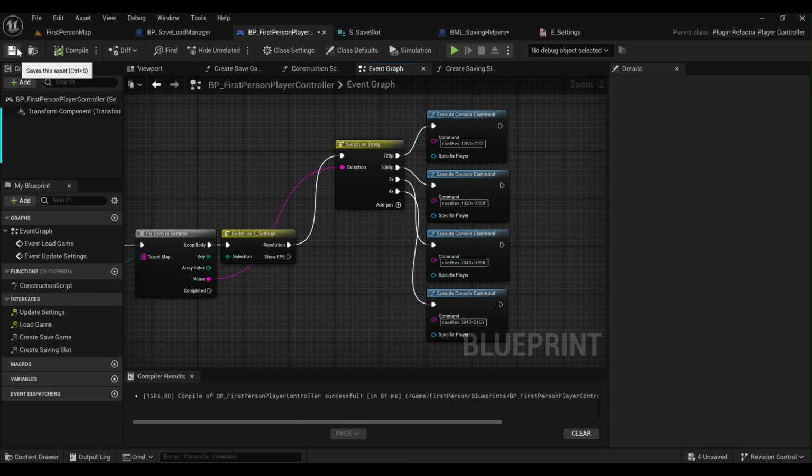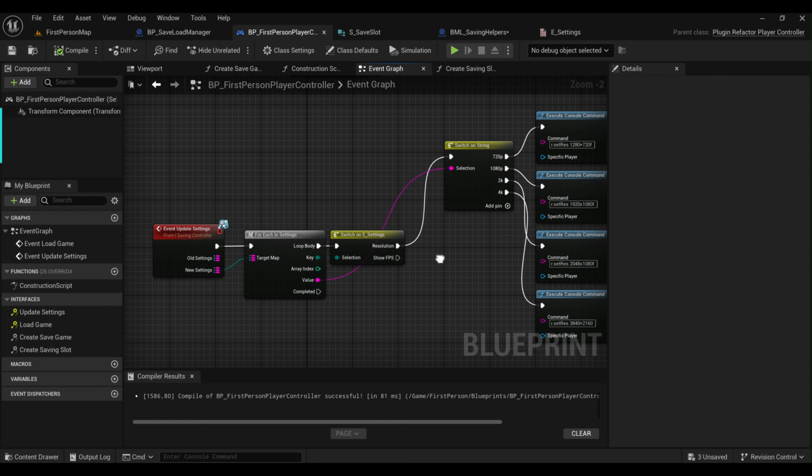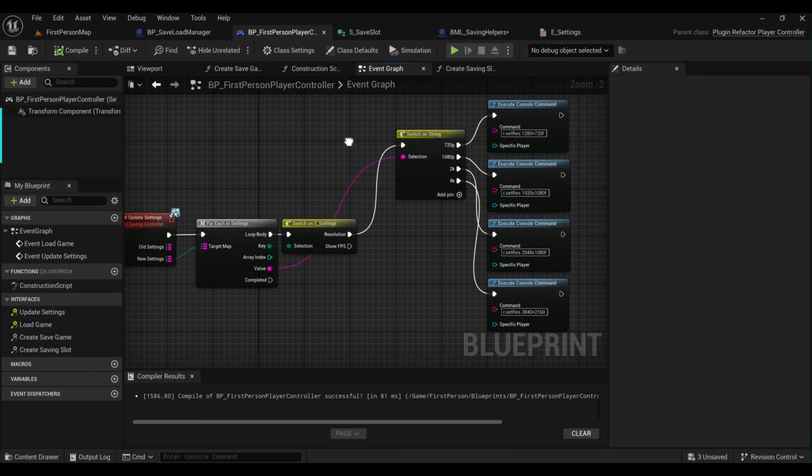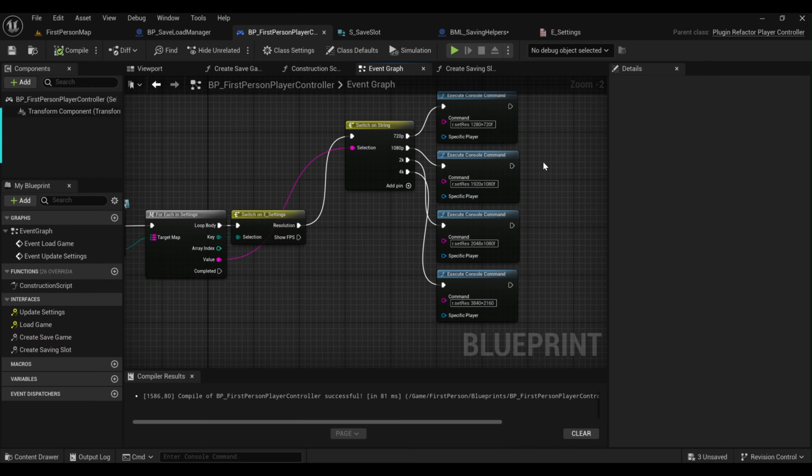Here is a quick explanation. We will use this for each in settings macro that I created for this plugin with the purpose of navigating this map. In this map, the keys are going to be that e underscore settings enum we just made, and the value is going to be the value we set up in the settings screen. With this, we will be able to determine which change we need to do in our system. In this case, I'm using the resolution key to get its value and doing a switch on the string value in order to determine which resolution I want to run in a console command.